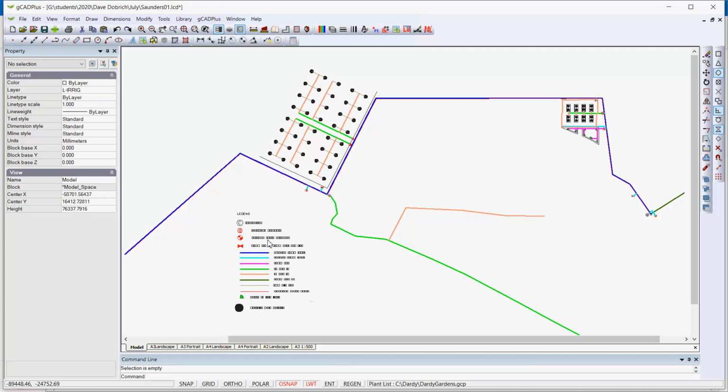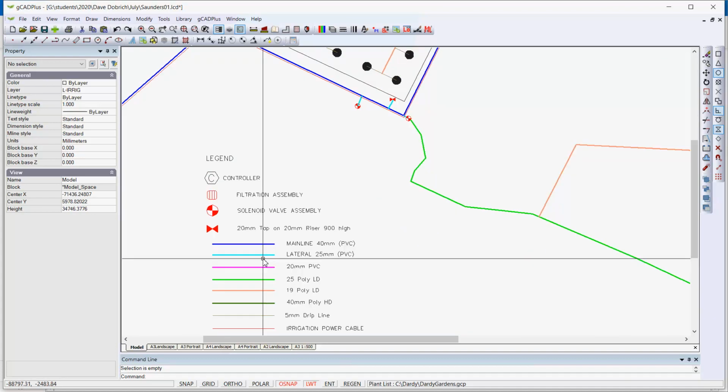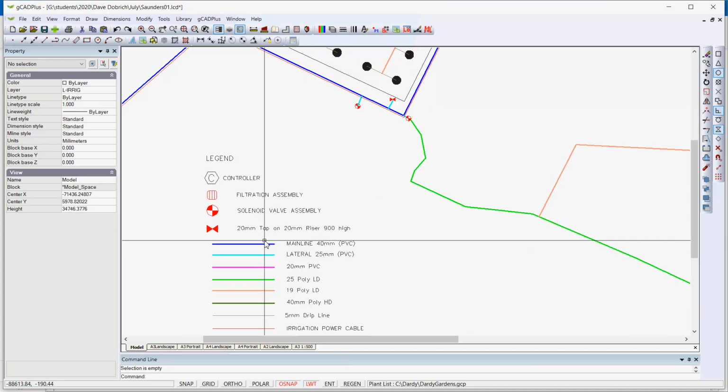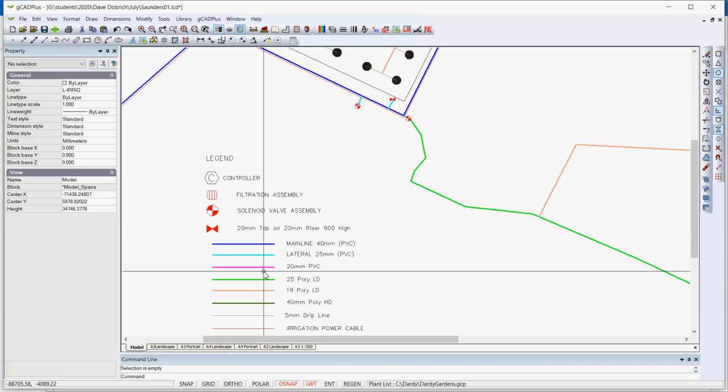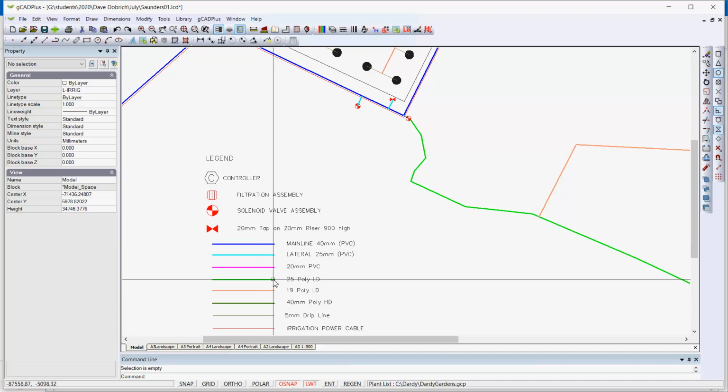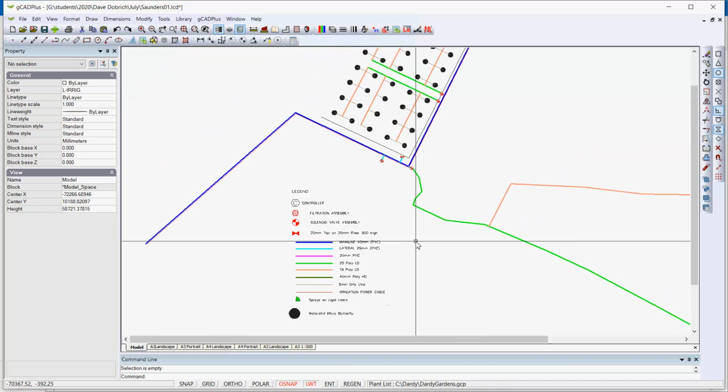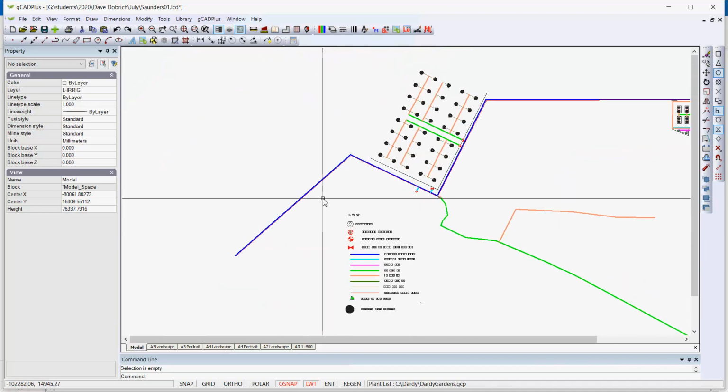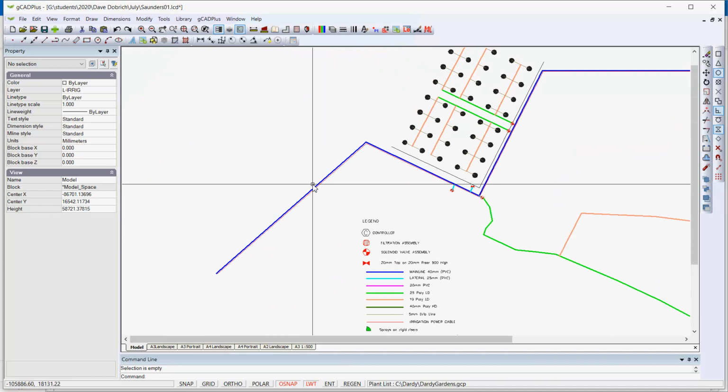Here you're looking at an irrigation design for a relatively large site. If I zoom in on the key here, you can see there's a main line, some laterals, a 20mm piping, 19mm, and so on. gCADPlus has some useful tools to help you get quantities here.